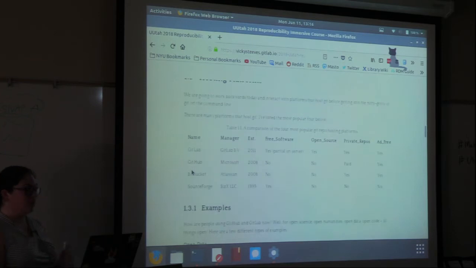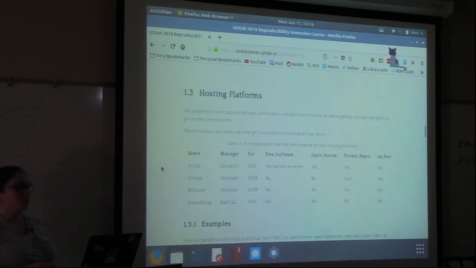All right, so I'm actually switching up the way that I teach this lesson. Typically, I have you use Git on your own computer and then push changes to GitLab or GitHub. But today I'm going to work backwards. So we're going to start on GitLab, and then we are going to do things locally after that.